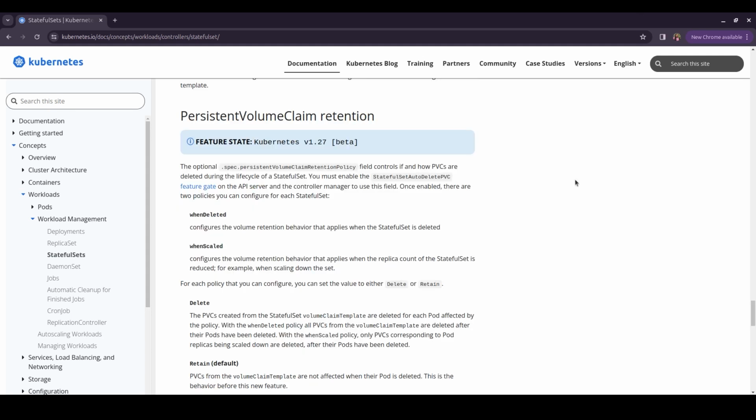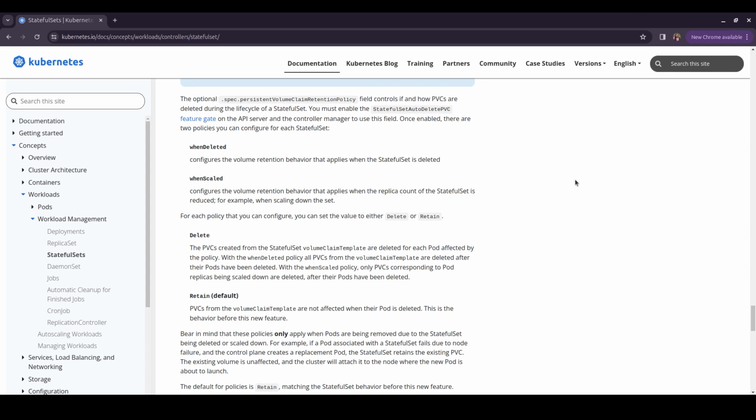The persistent volume claim retention policy controls how PVCs are deleted during the life cycle of a StatefulSet. These policies only apply when pods are being removed due to a StatefulSet being deleted or scaled down. Policies are retain, when deleted, when scaled, or delete. Retain is the default policy. PVCs are not affected when their pod is deleted.